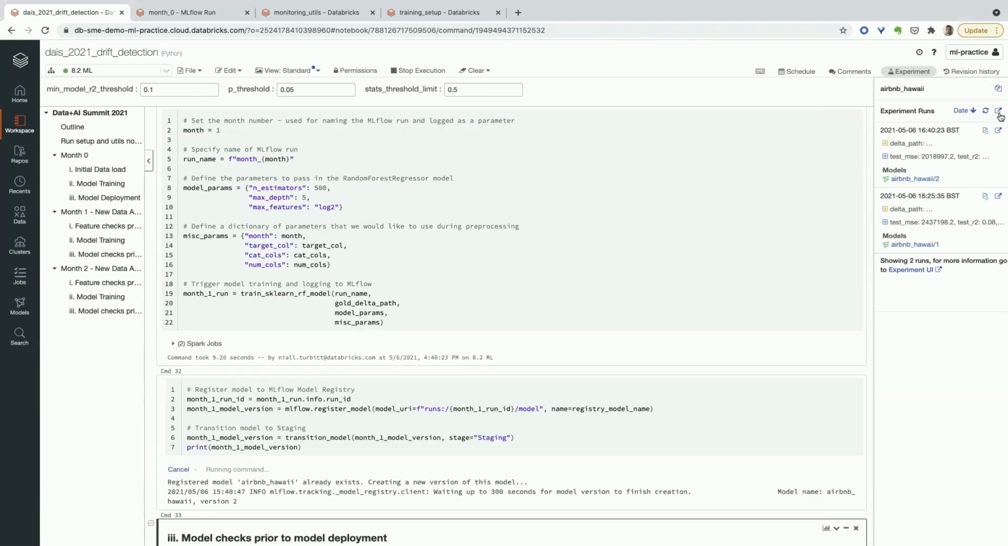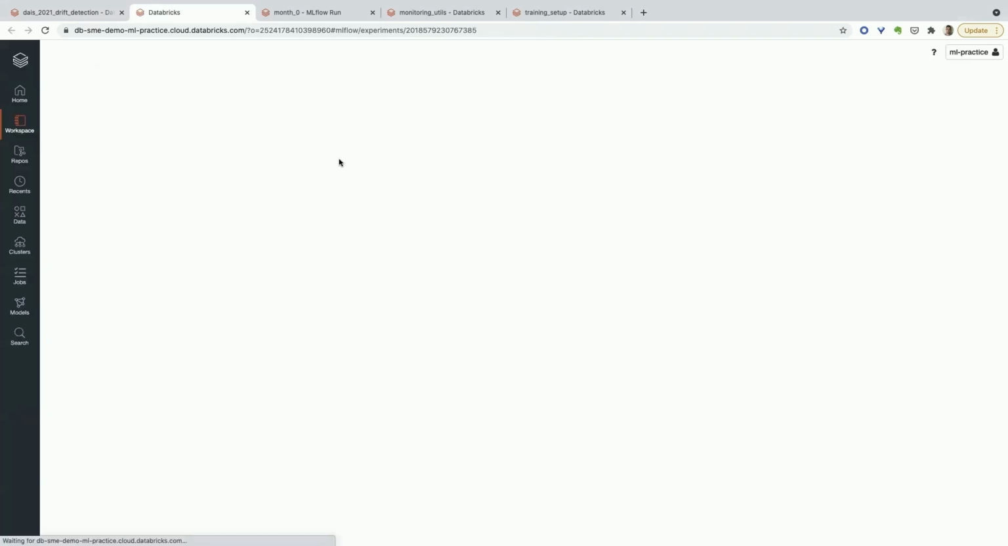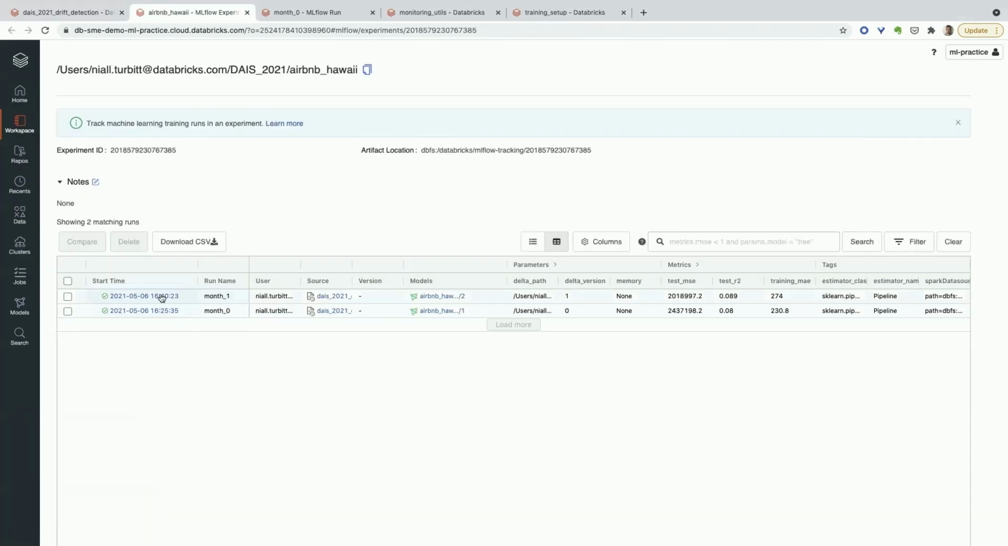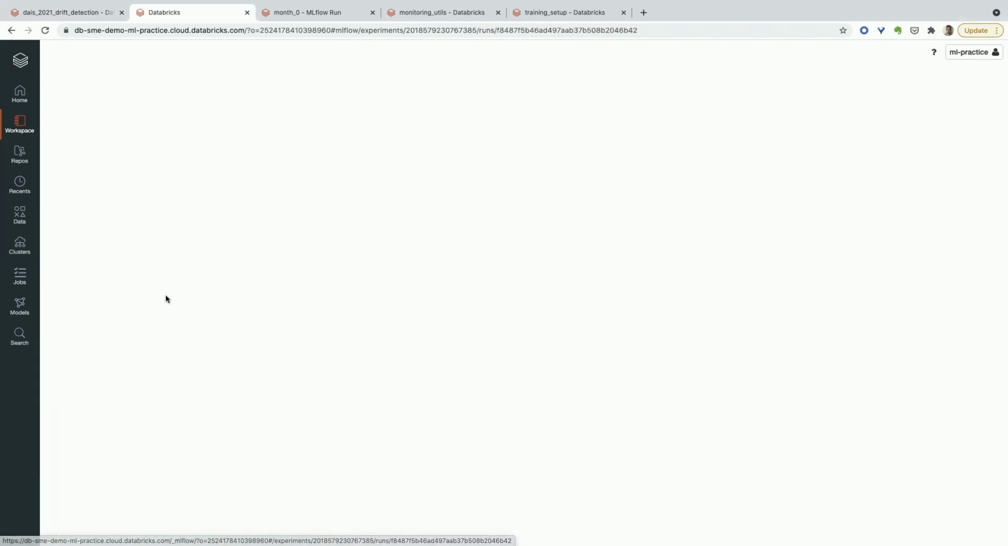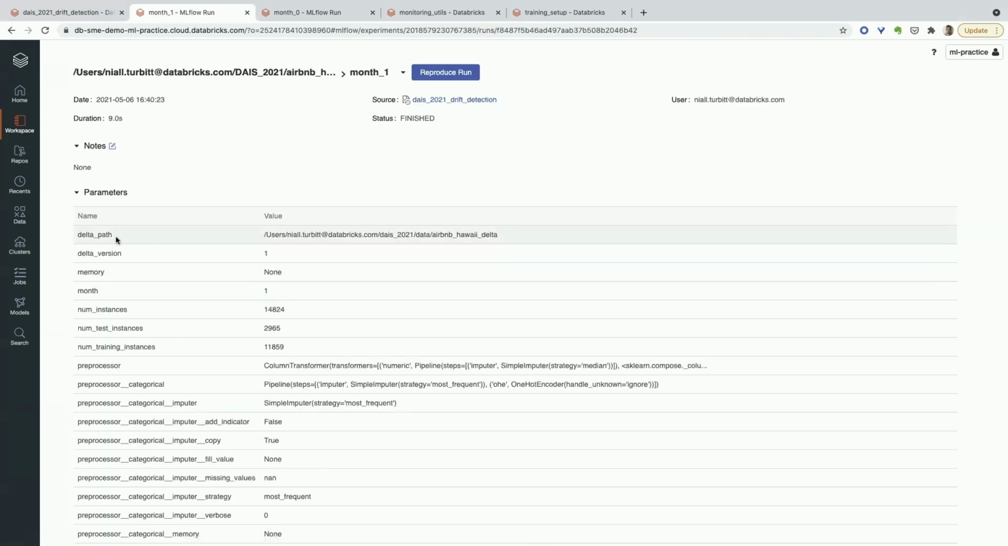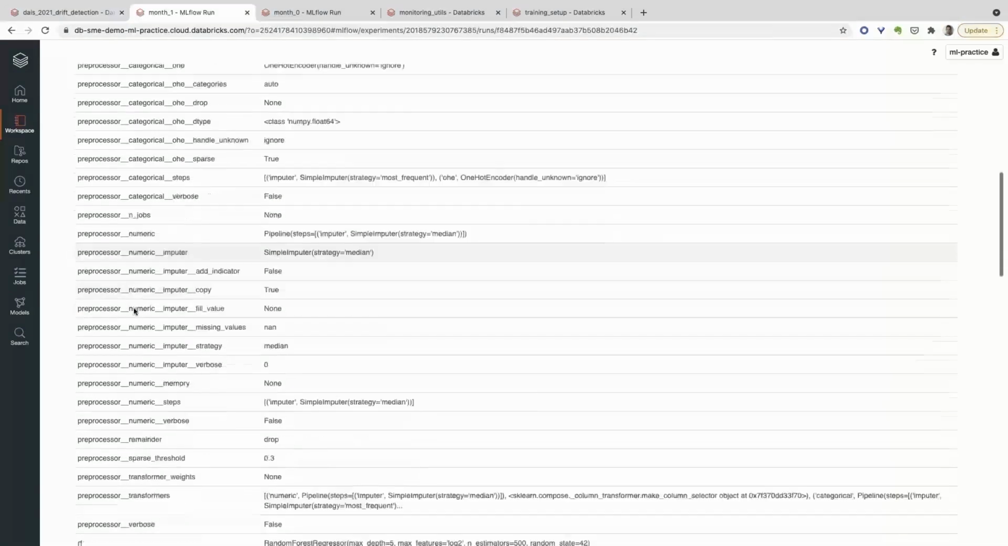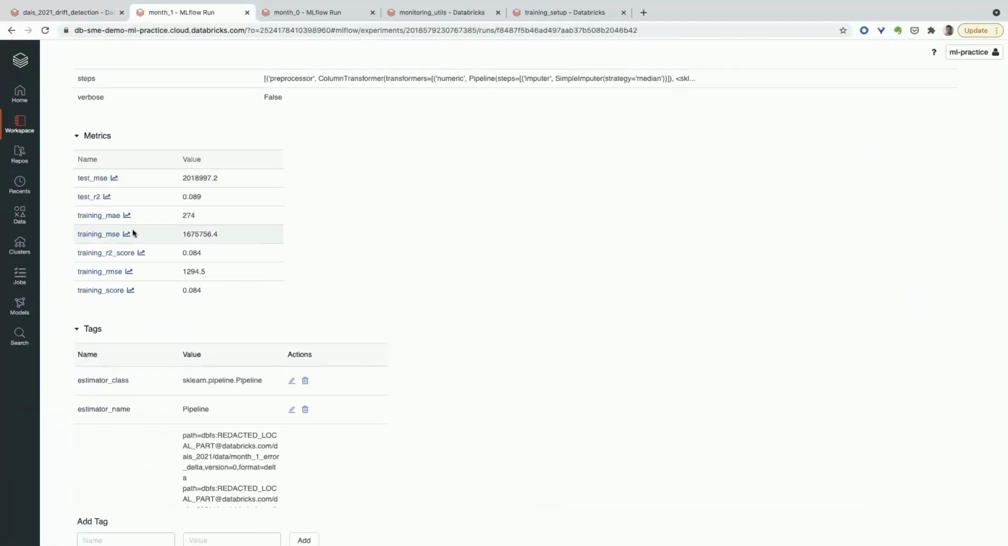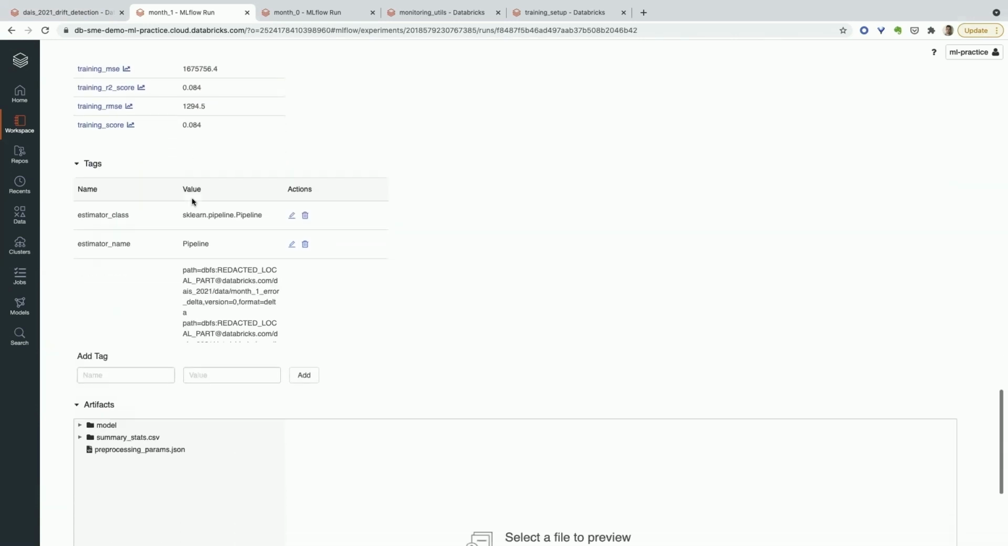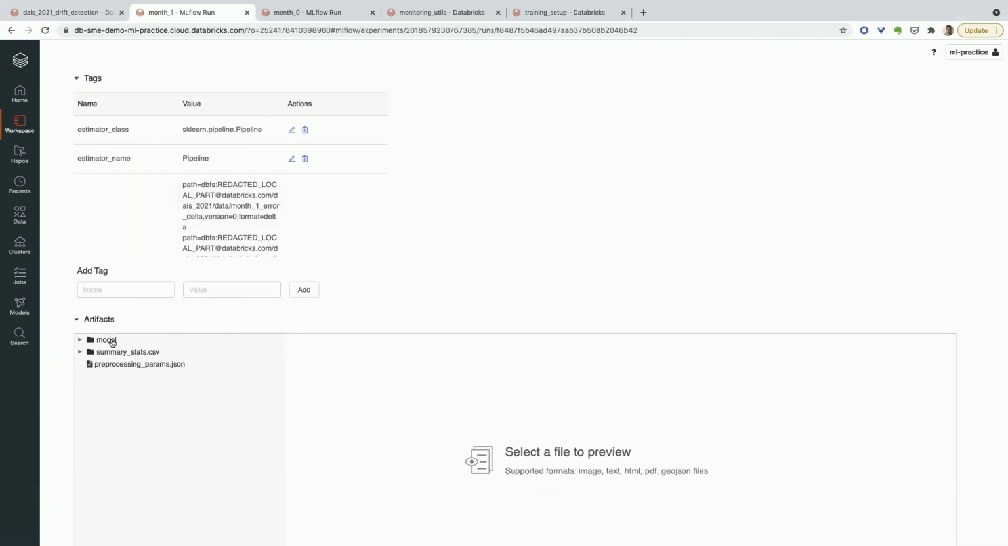If we again go to our experiment, this is just bringing me to a separate tab in the MLflow UI. In particular, what we see is we have this second month. If I navigate into that, we have the delta path, the delta version. What was previously 0 is now 1 because we've used a new version of that table for month one. All the parameters are as we've seen before. In the metrics, we'll see the test R squared is actually slightly different. And we still have those same artifacts that we've previously seen.